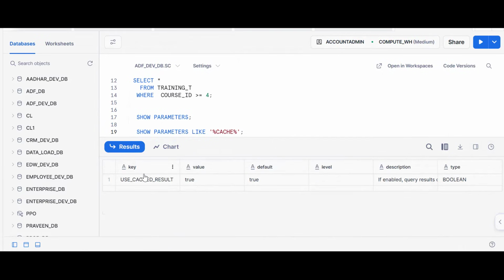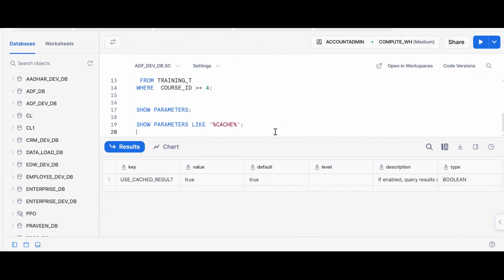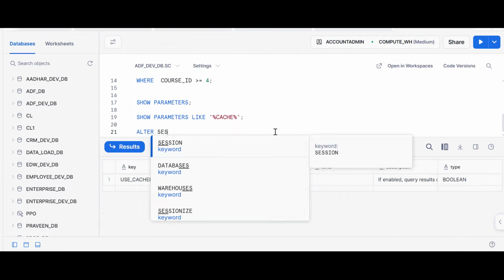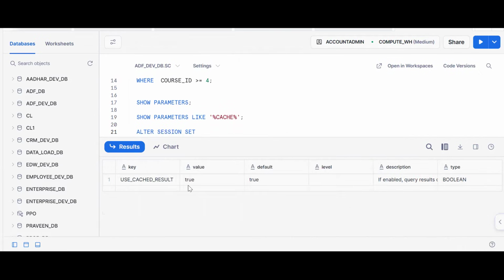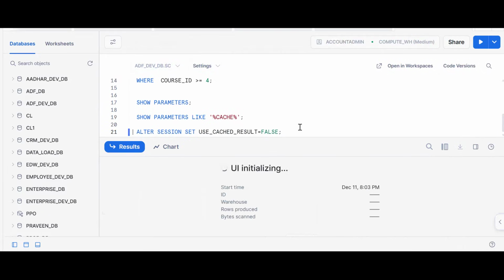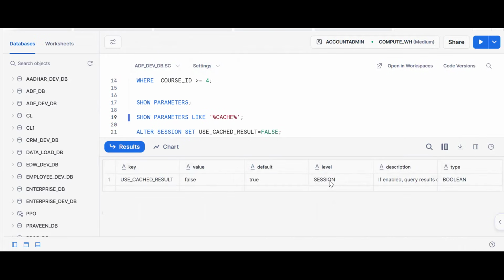Now I want to disable this functionality. Let me disable it. How to disable? ALTER SESSION SET USE_CACHED_RESULT = FALSE. I'm setting it with alter session, in this session. Execute. Now see, it will be false. I'm putting it at the session level.